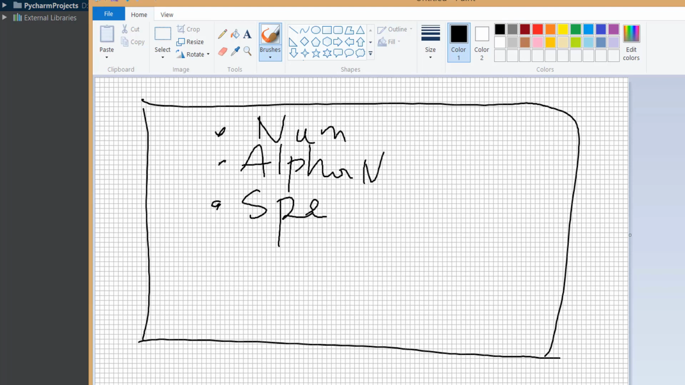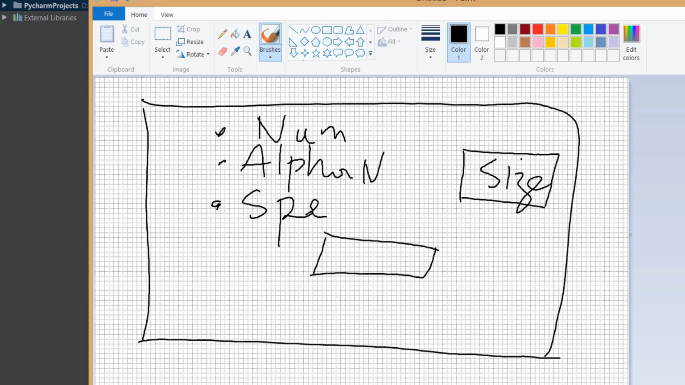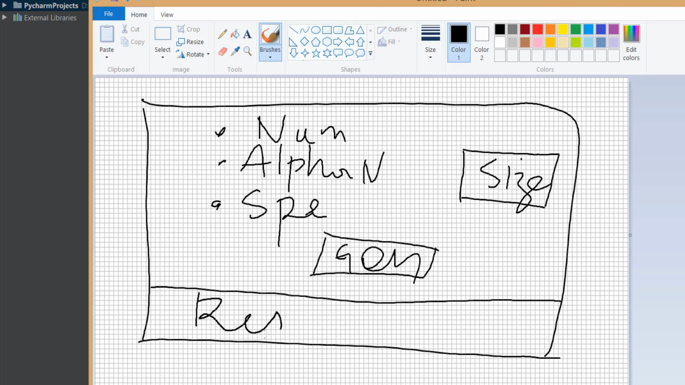We'll be able to select the size here, and we'll put a generate button here, and we will have the result at the bottom here. All right, so this is what we're gonna do right now. Let's go ahead and do that.